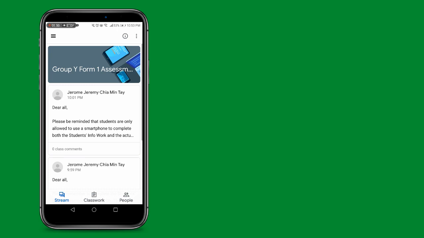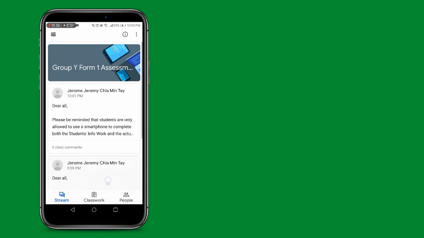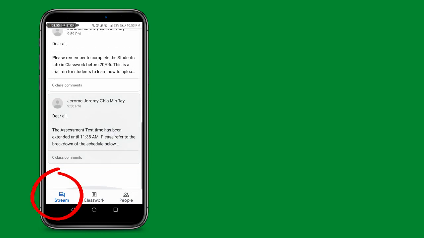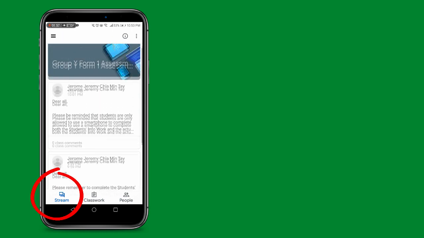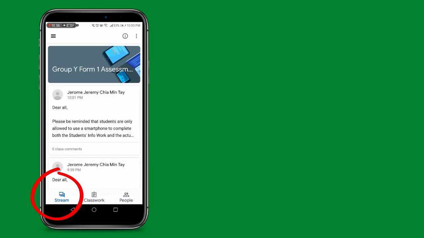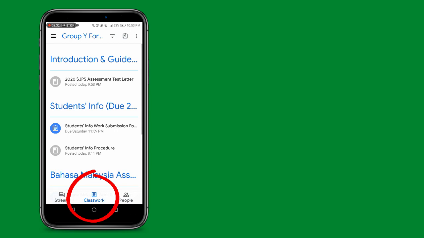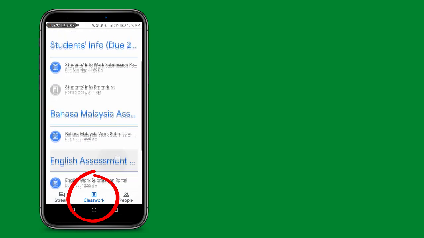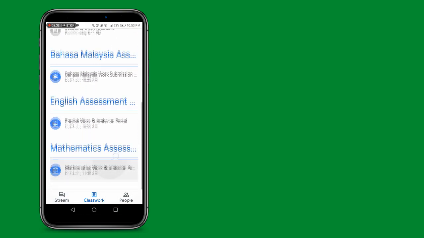And once you're in the Google Classroom, the first thing you will see is the group number and the class, and also the stream page, which is the announcement page or the place where you will see all the notifications of the various items that will be posted up on the classroom. The next important tab that you need to know is the classwork tab. When you click on the classwork, you'll be able to see the different portals where you'll be able to submit your work. For this, I will give you another tutorial.